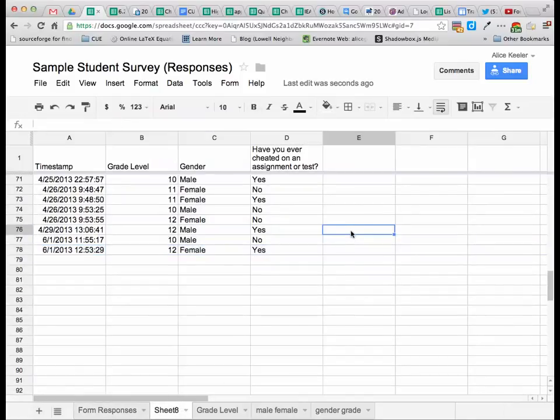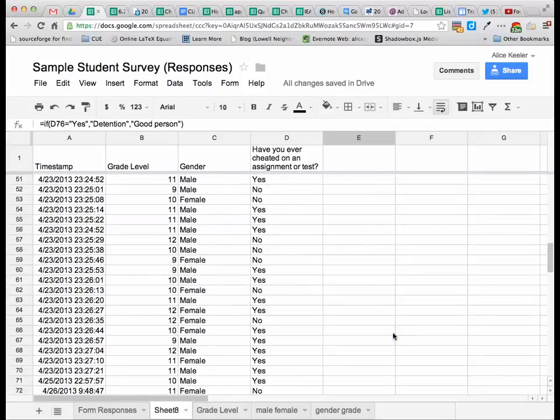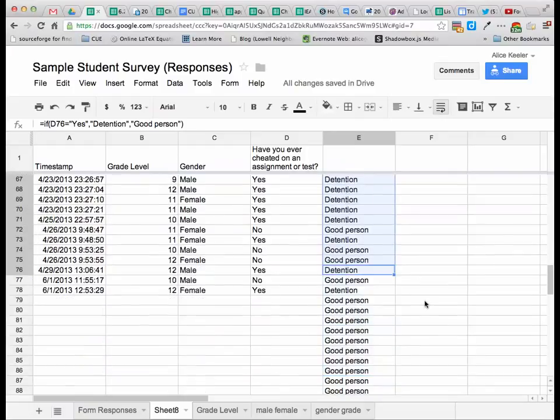So if I had formulas right next to this, equals IF this cell equals yes, put detention, otherwise put good person. So now I can click on that cell. I can pull down, copy and paste the formula all the way down the sheet. I can also fill it up the sheet too.